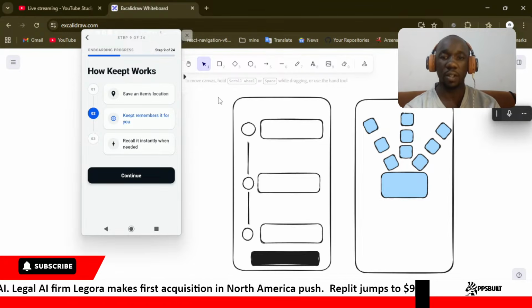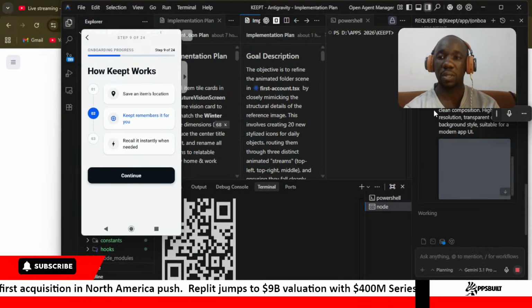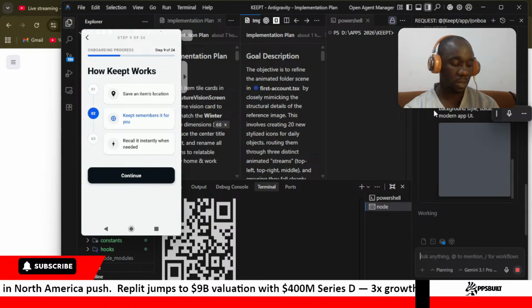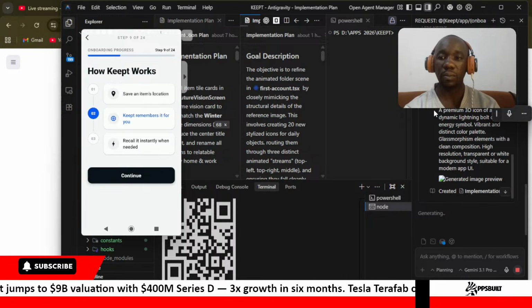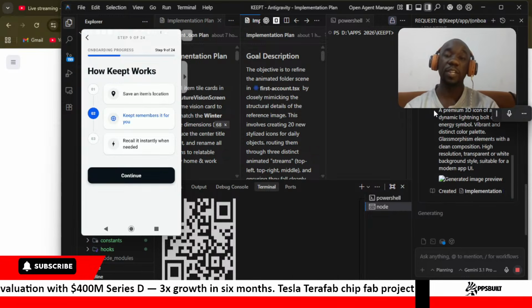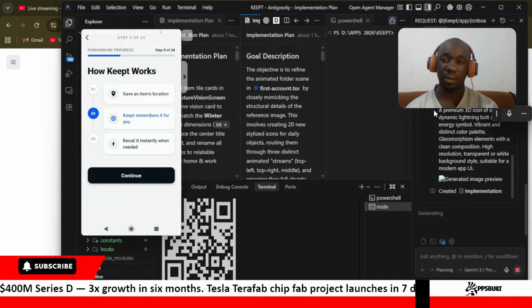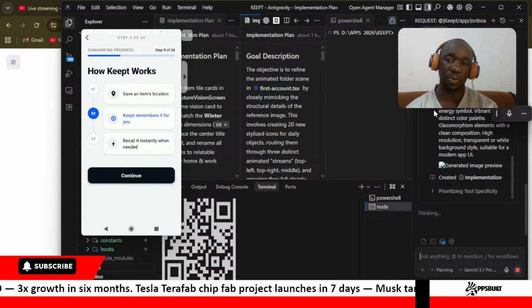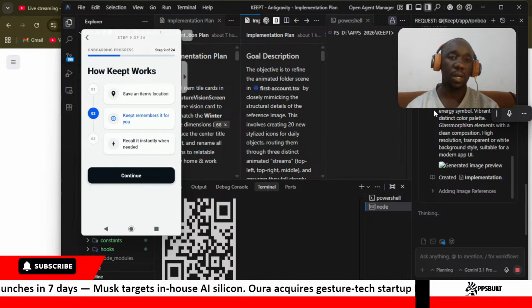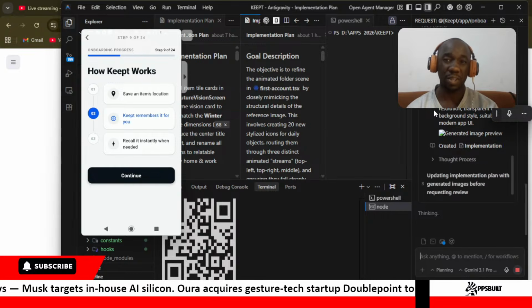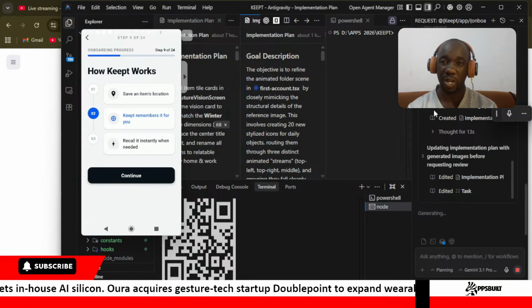So we've screenshotted this and we've taken it to our app, and it's trying to restructure how these cards are going to appear. With that it has created several 3D icons, and it's also going to give us an implementation plan. So we want to first of all look at the implementation plan.